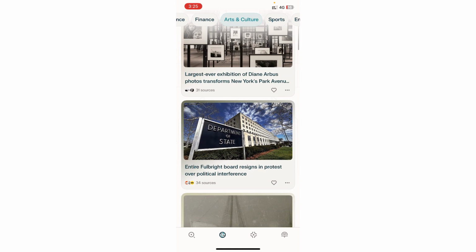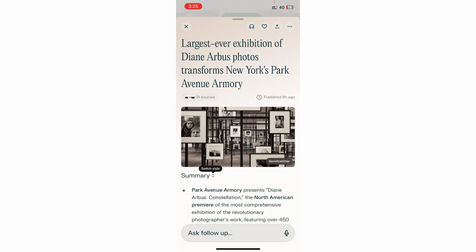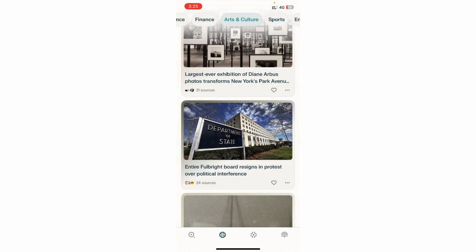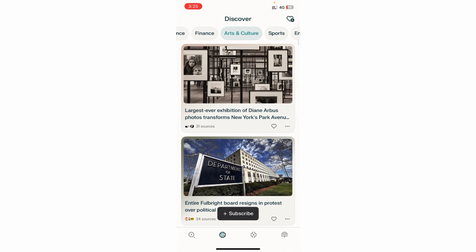You can check it out. For example, I'm going to open this one, the largest ever exhibition of Diana Abbas photos. So you can check out all these types of details. You can discover a lot here. You can discover about finance, art and culture, sports, entertainment, all types of discoveries you will find here.